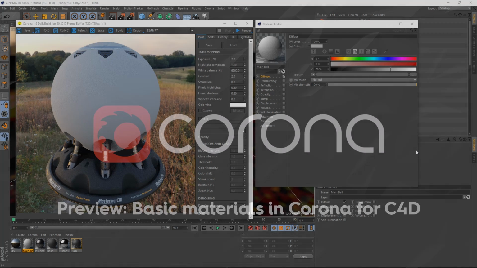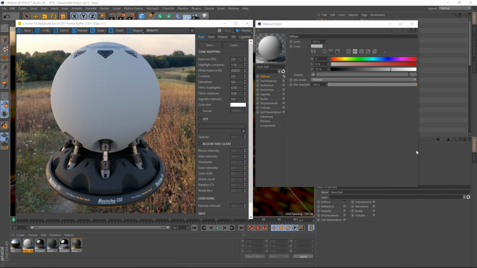Hey, today we're going to take a quick look at the basics of setting up and working with materials in Corona for C4D. This is February in 2017, so I'm still working with Alpha 6. There may be slight changes to the interface before we reach the final, but this will get you started and up and running today. I'm using Mastering CGI's shader ball as my object in the scene.